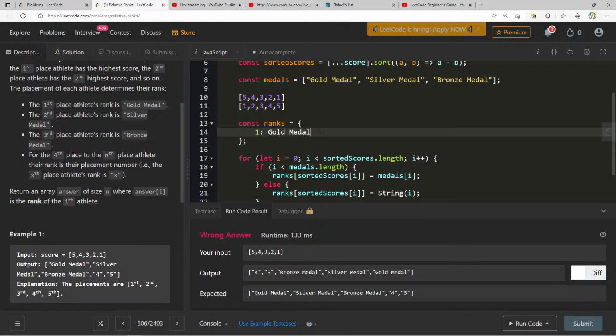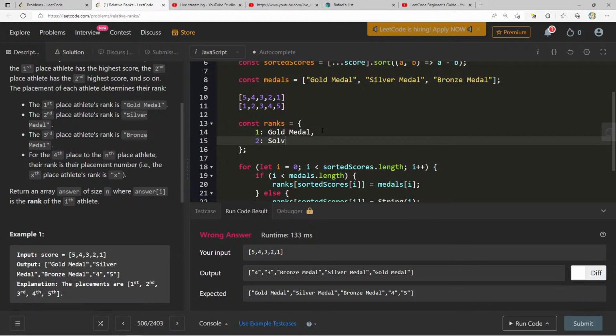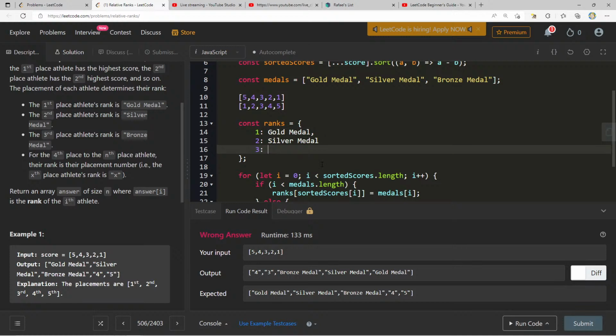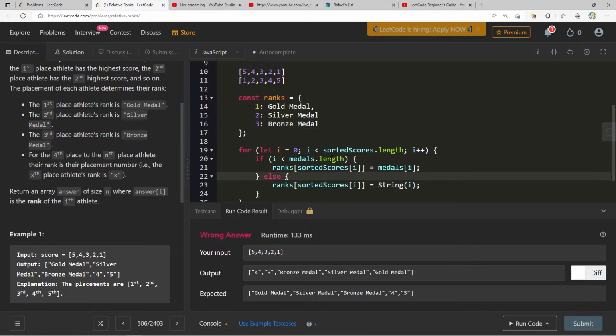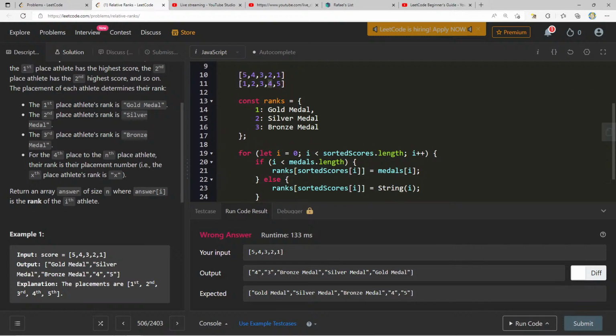Okay, so we do I plus plus. I is still less than medals.length. So we can say ranks of sorted scores of 1, 2 is equal to silver medal. 3, so 0, 1, 2, which is 3, is going to be equal to bronze medal. Else, ranks of sorted scores of I, which is now 3, index 3 is just going to be equal to 4.